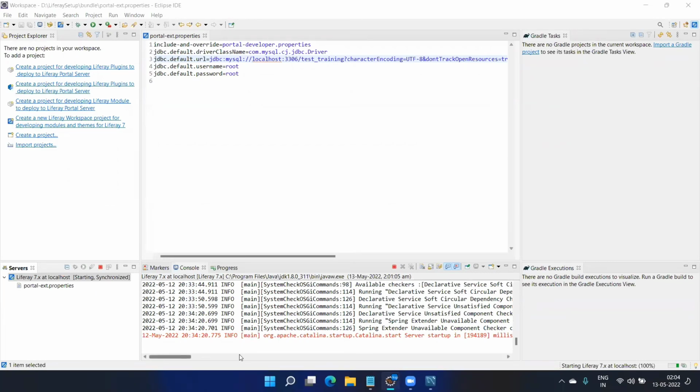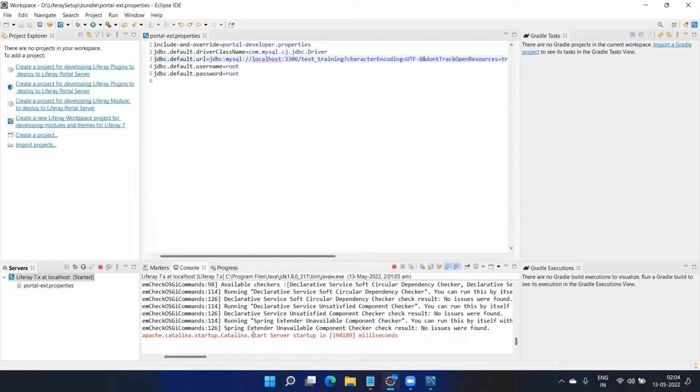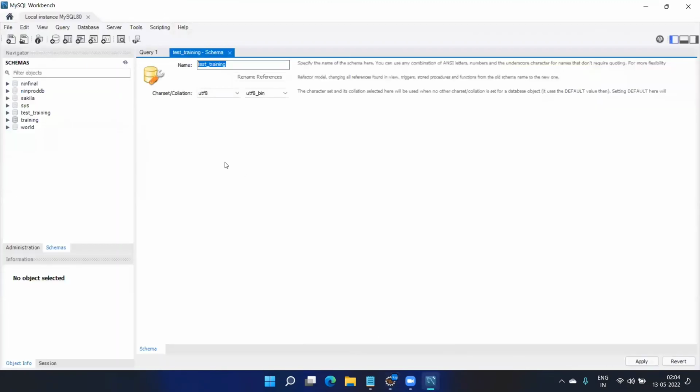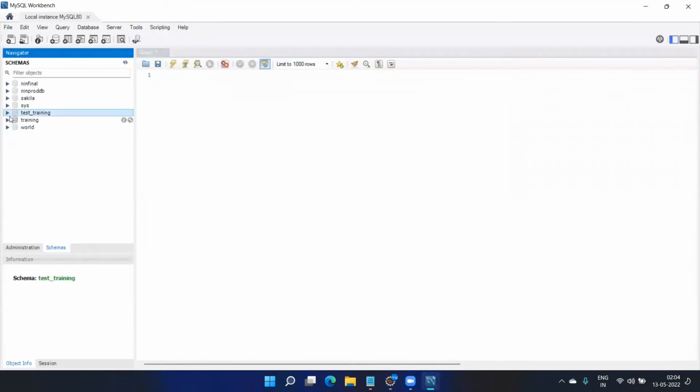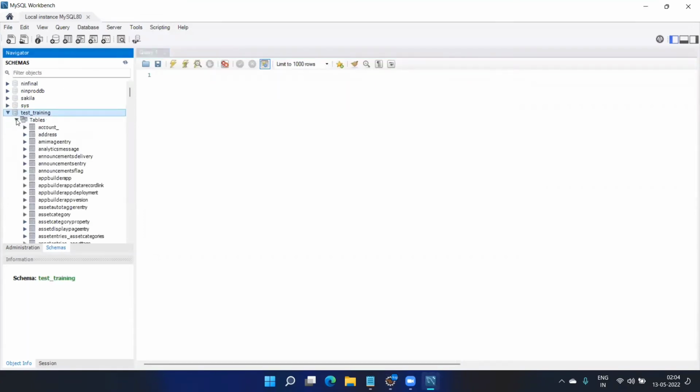See, now we get the server startup message here, and our server is in started mode. Go to your MySQL. Close this one. See, tables are coming here now.